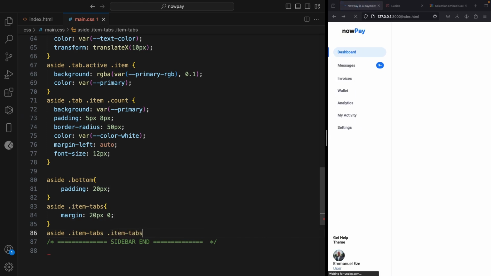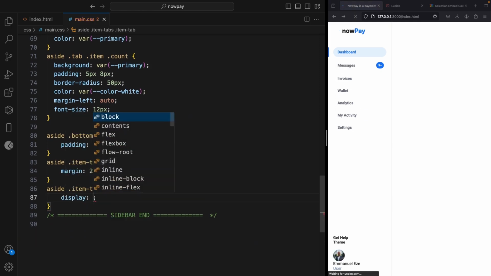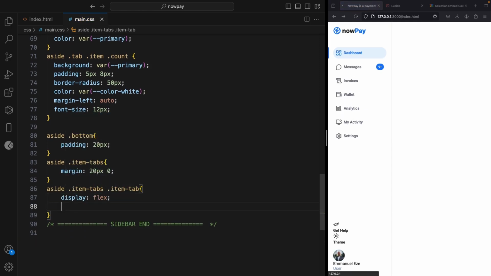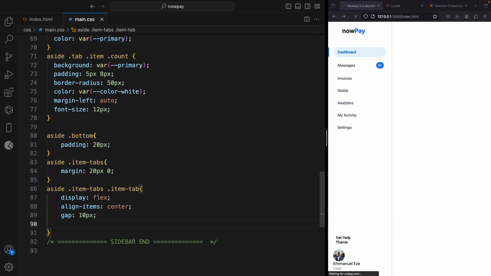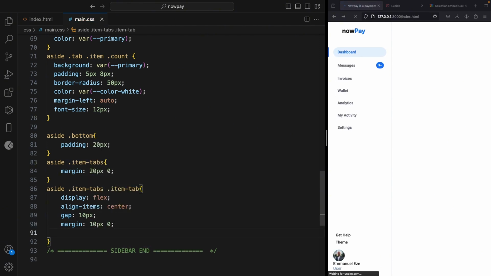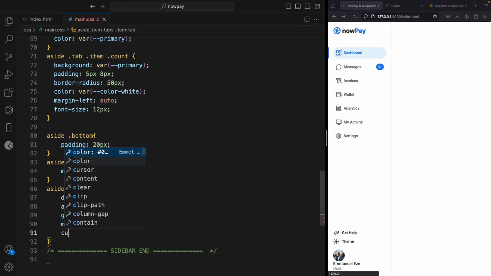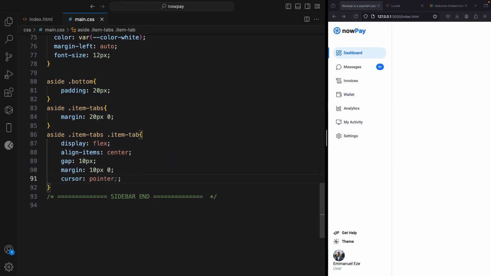And let's say item tab and the item tab itself. So for this guy, we're going to display to the left. We're going to align the item to the center. And let's give it a gap of 10 to 0 and the margin of 10 to 0. And next, let's give it a cursor of pointer, like cool.